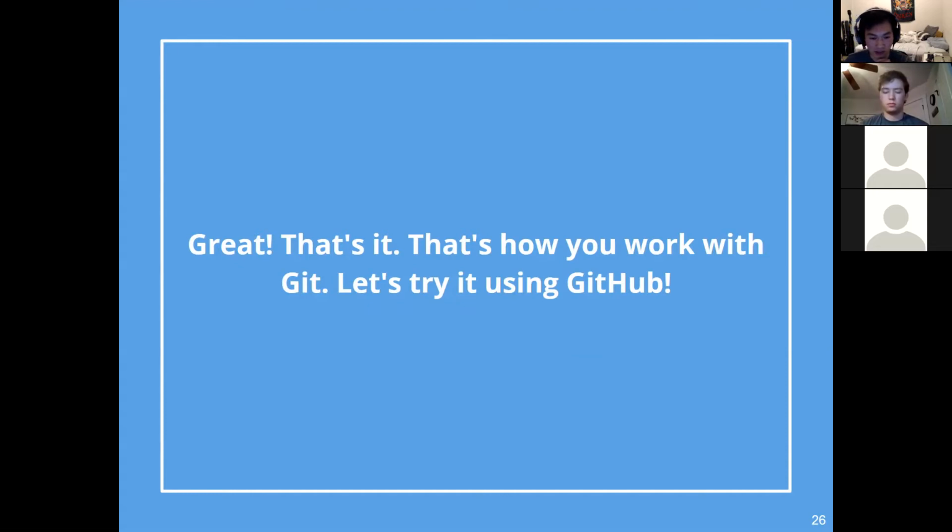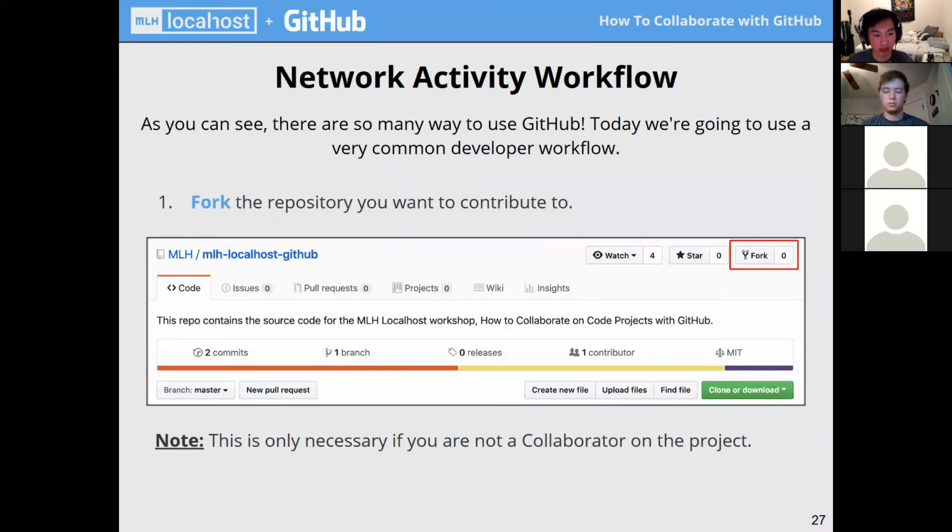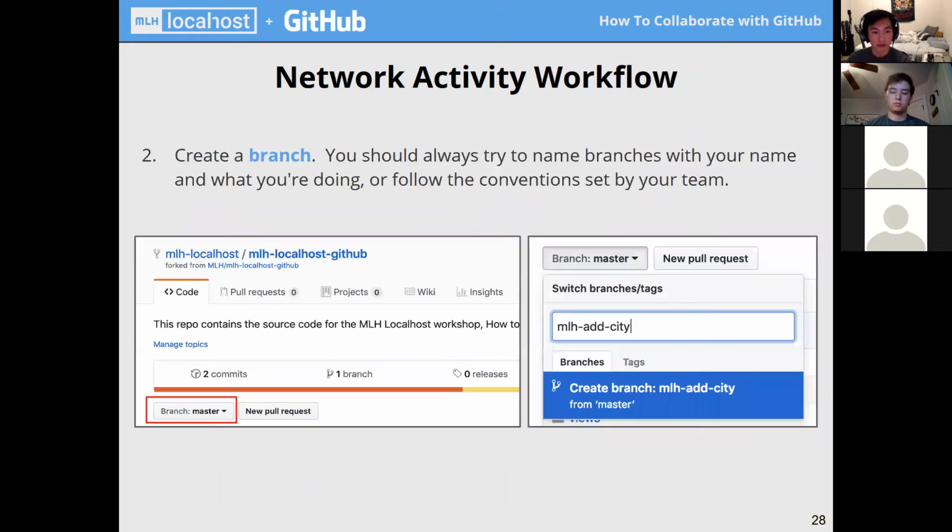So I'll show you how to work with GitHub mainly. There are many ways to use GitHub. So we're just gonna do a very simple and common developer workflow that one might follow. First, you wanna fork the repository. And this is only necessary if you're not a collaborator on the project. Let me know if I'm going too fast so I can slow down.